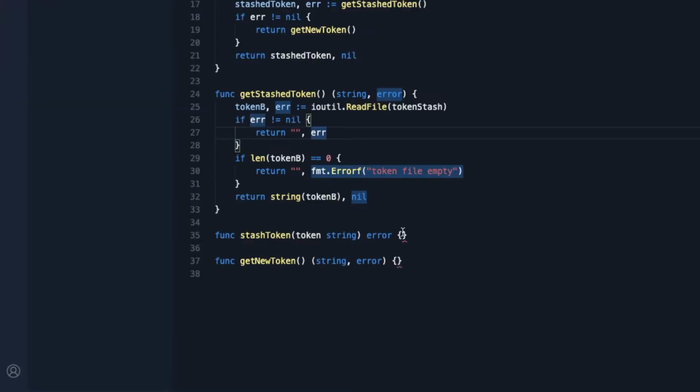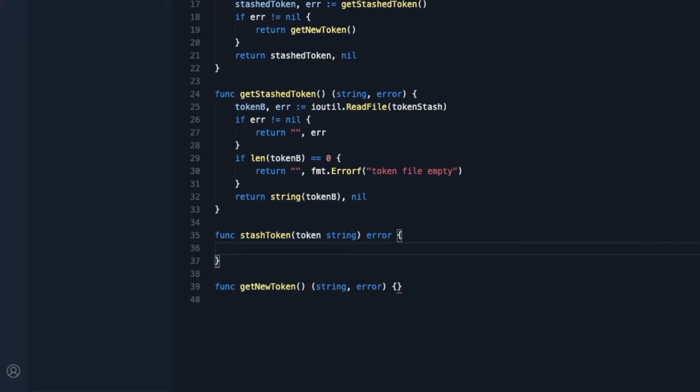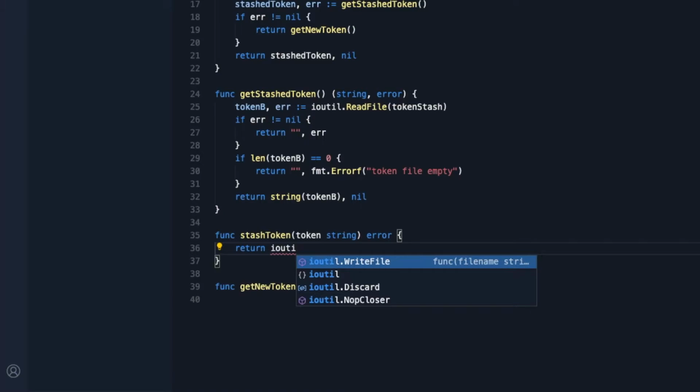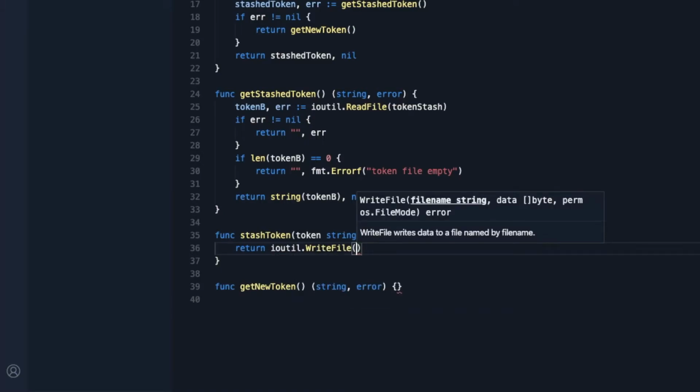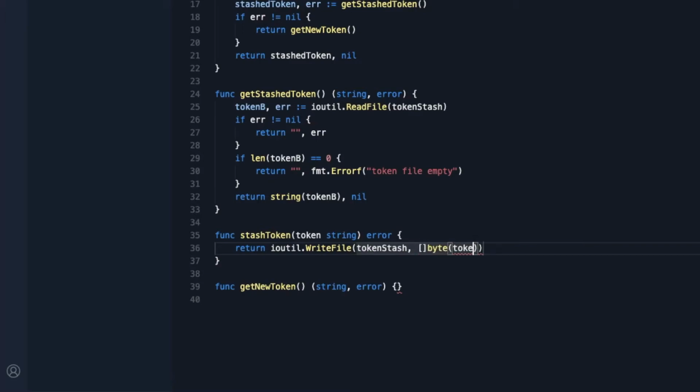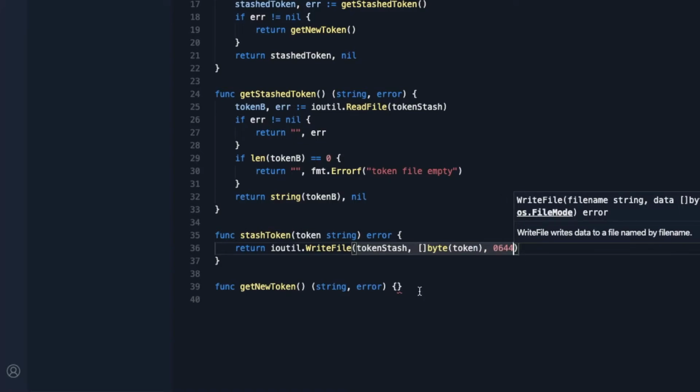Let's quickly implement stash token. So we take the token and we'll return util.writeFile. We want to write it to token stash. We want to write the bytes which are of the token, so just convert this string to bytes. And the permission is the read-write permission, which from the top of my head is 0644. There probably is a constant for this, but I know the number rather than the constant.